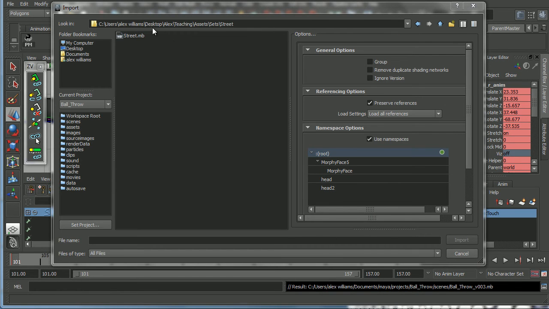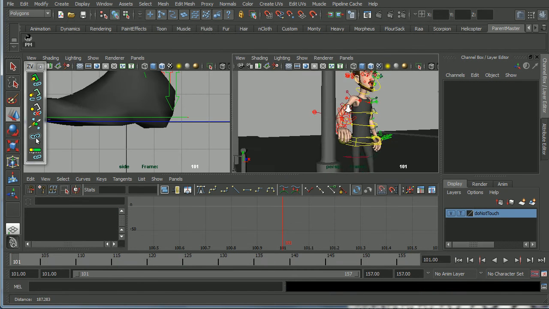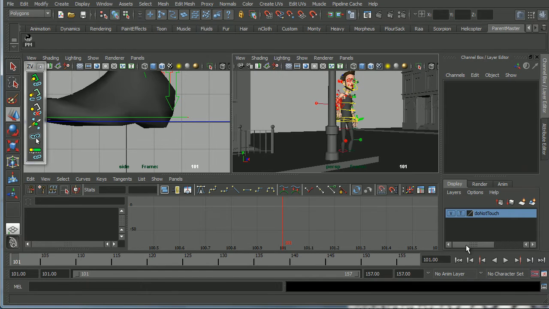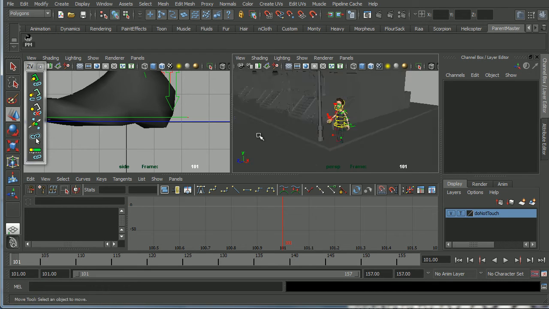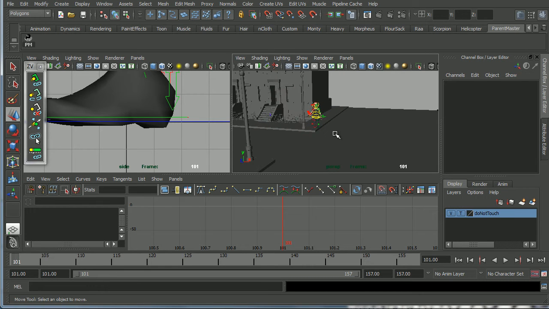So I've navigated here to my sets folder. That's on my desktop, Alex Teaching Asset Sets, and I'm just going to import a street here, which I think is a set that you've seen before, perhaps a little bit unimaginative, but I think it'll work fine for what we're doing here. And in fact, Morpheus comes in almost exactly the right size, which is excellent.